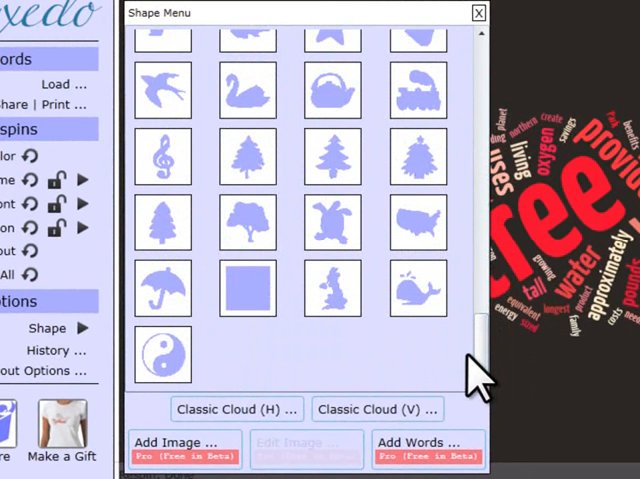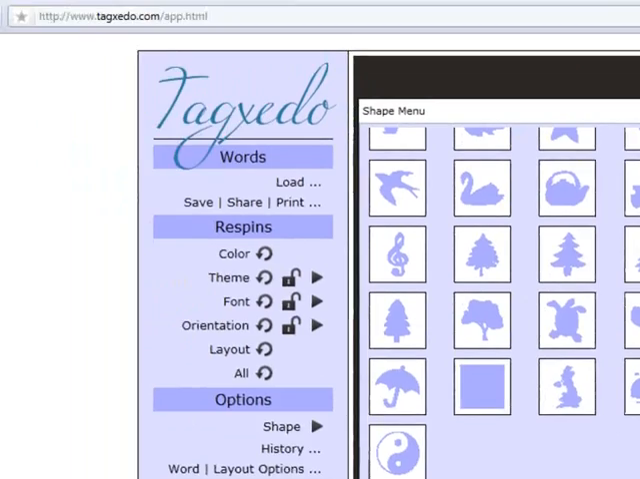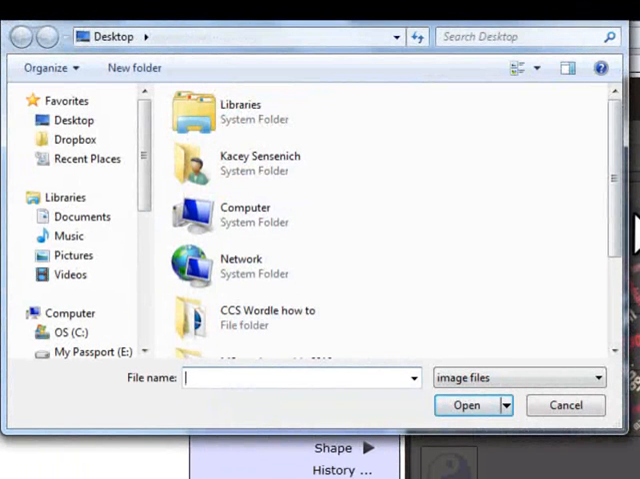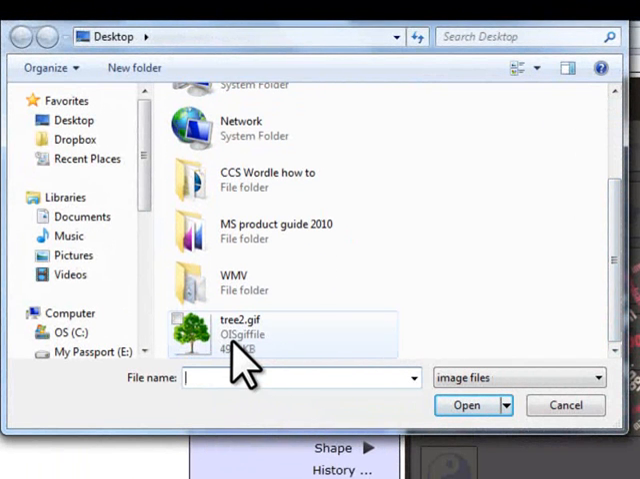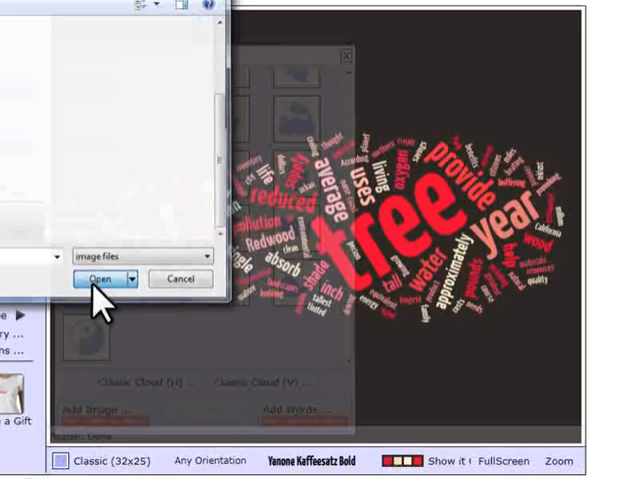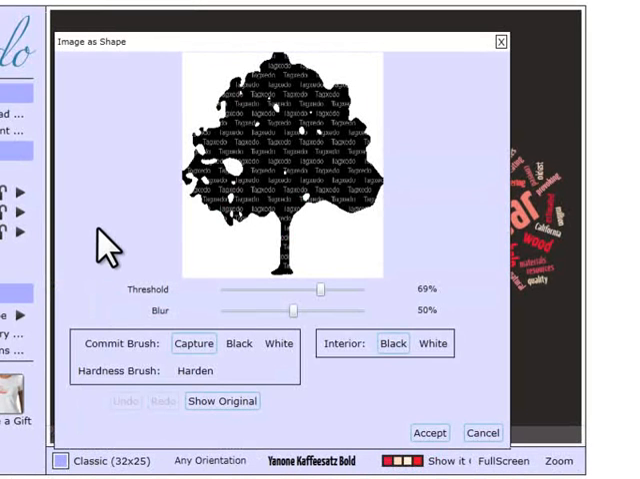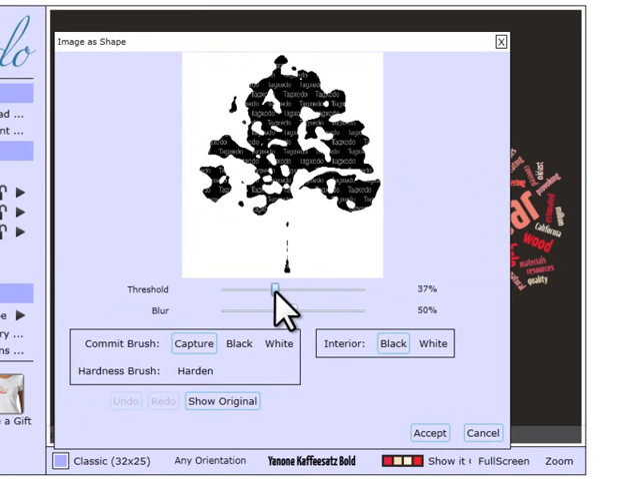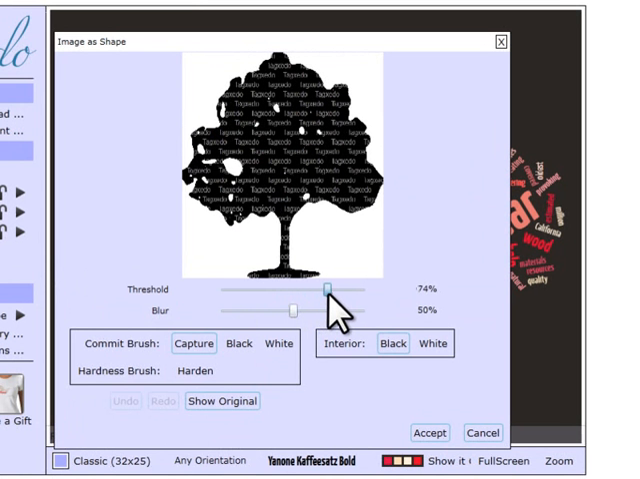What is wonderful about Tagxedo is if you don't see the shape you're looking for, you can add your own. I'm going to add an image by clicking on the Add Image box. And my image file is on my desktop. And select Open. This next step allows you to change the threshold of the text related to your graphic. By dragging the slider left and right, you can see where the text will be added.